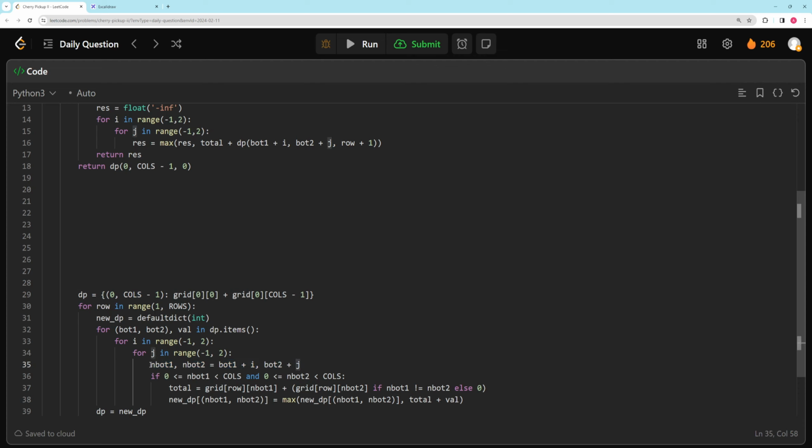So we just calculate where these bots can go to. And then we figure out, are these actually in bounds? We actually have to handle being in bounds. We're not recursing, so we're checking for being in bounds before doing these things. Then we calculate a total.